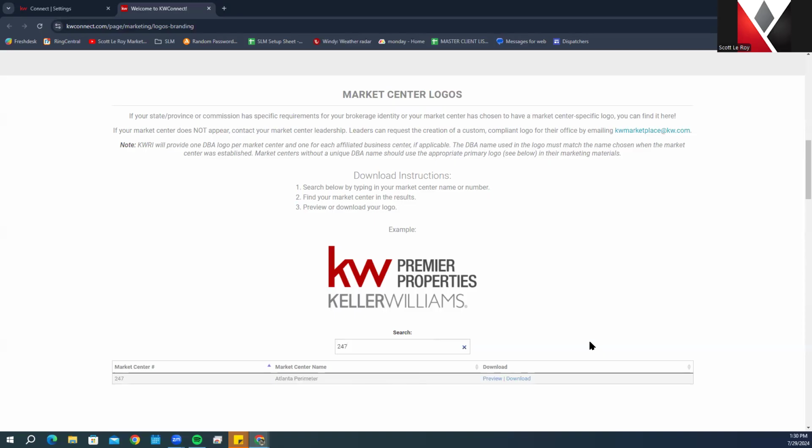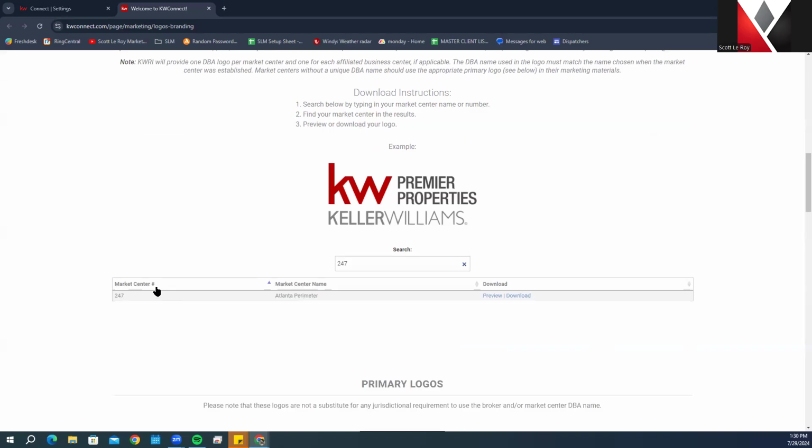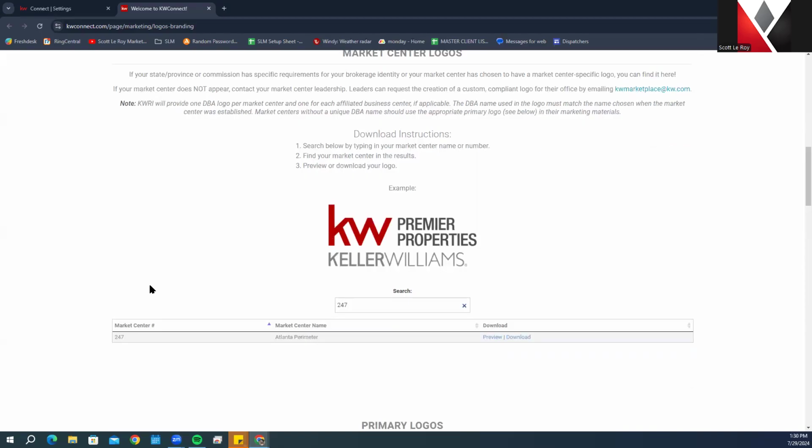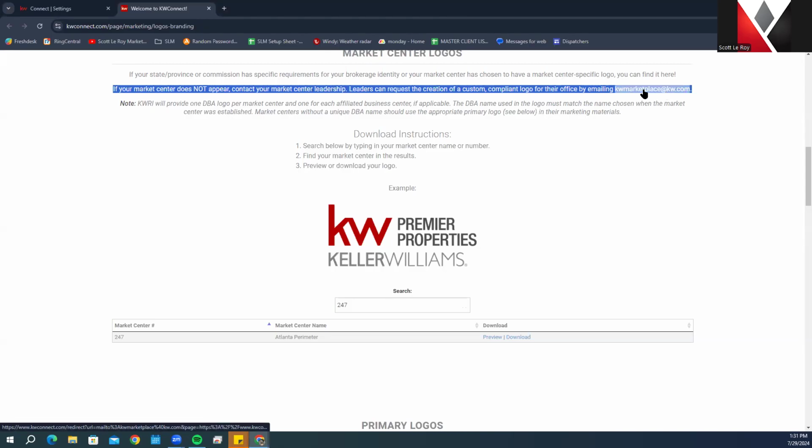So this is the Market Center I used to work for. Not all Market Centers appear here. Not all Market Centers have these logos created. I'm not exactly sure why, but if you look at this information up here, if your Market Center does not appear, your Market Center leaders can request the creation for the email office by emailing this email address right here.